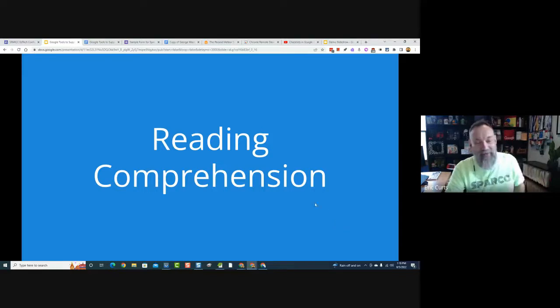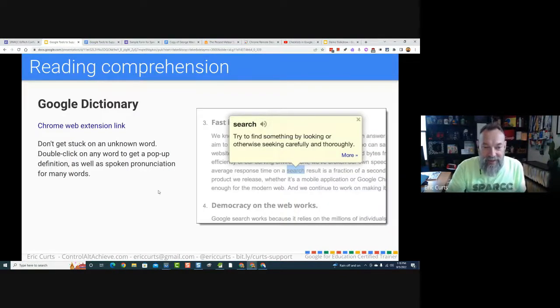All right, let's move into reading comprehension. So now we're talking about tools that can help students understand what they've read. So readability helps them read the content. Reading comprehension helps them understand what they read. So one of the things I love in this is Google Dictionary. Google Dictionary is an extension that allows you to simply double click on any word you come across, and it will pop up a definition and a pronunciation of that word.